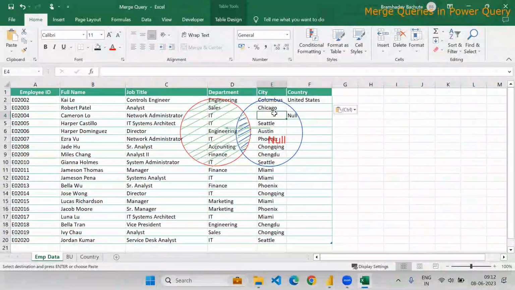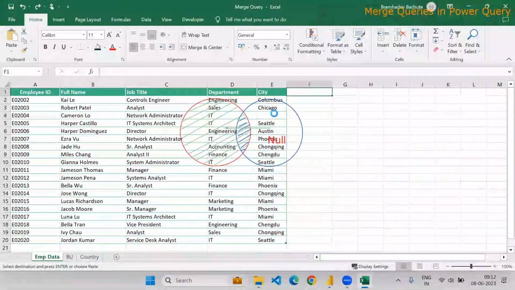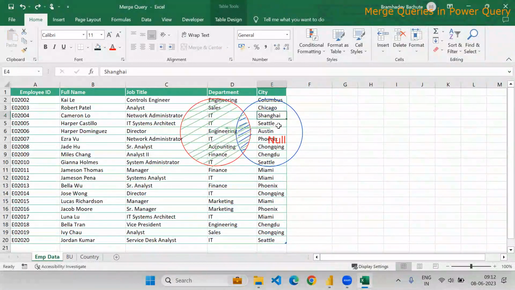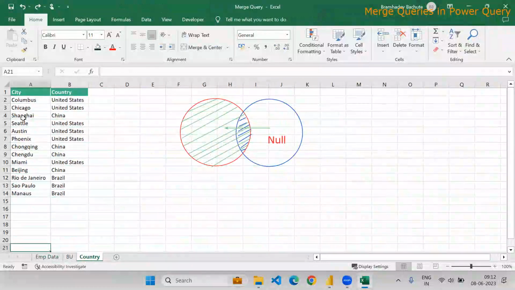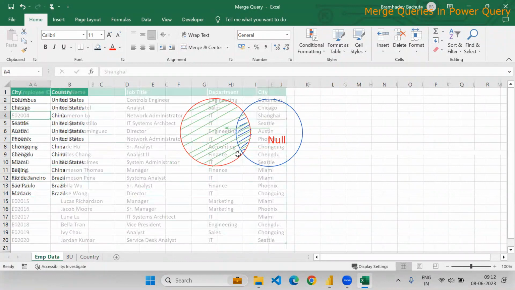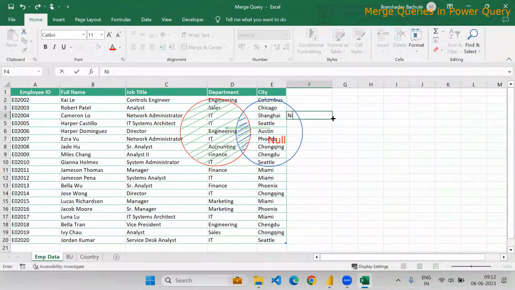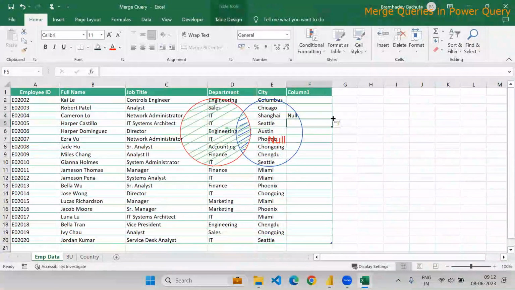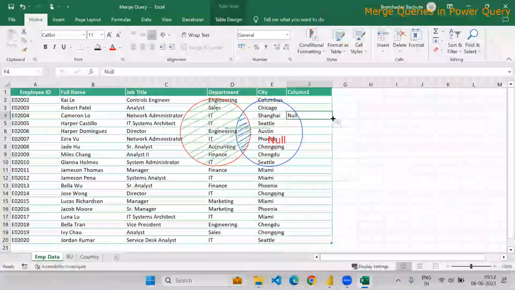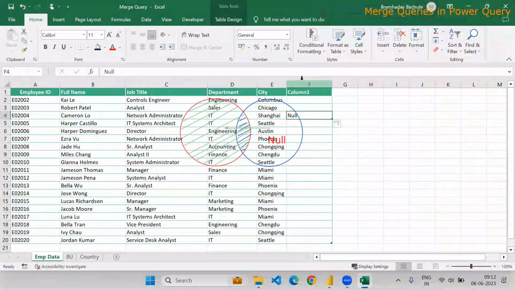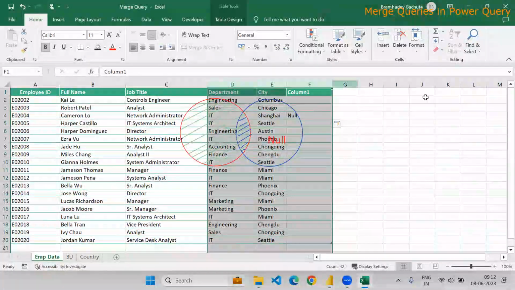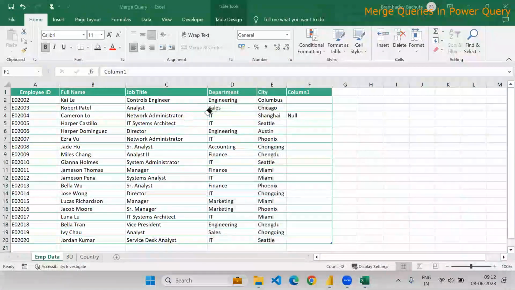Okay, if this is blank, if we don't have a matching record in this table also, let's say Shanghai is not there in the second table, it is fine. Still, against Shanghai, it will show null. Why? Because there is no match. So this is how the merge operation works in both the tables. Now let me remove this.